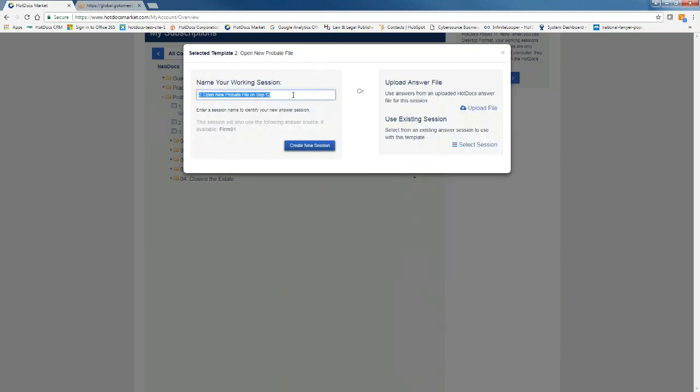And we're asked to name the working session. If you remember when I started the conversation today, walking through the various setup of HotDocs Market, this is essentially your work desk, and what your client matter is going to be. So we'll give our decedent a name, but you can put numbers, you can put first name, last name, it's completely up to you. The default is to title this by the file name and then today's date.